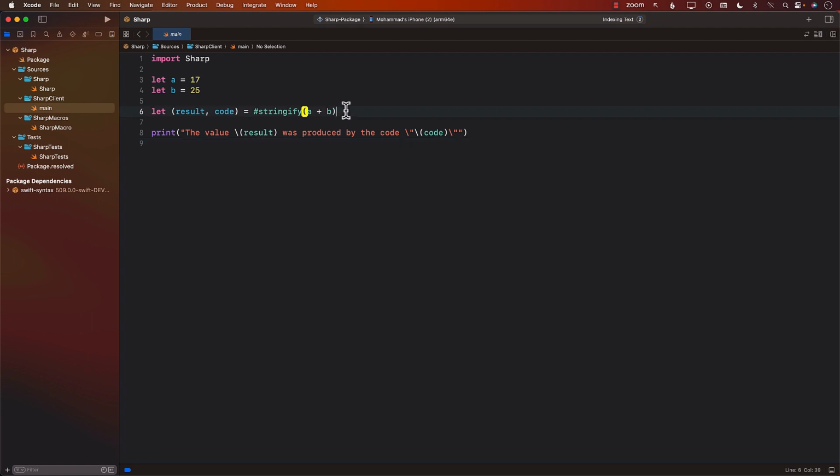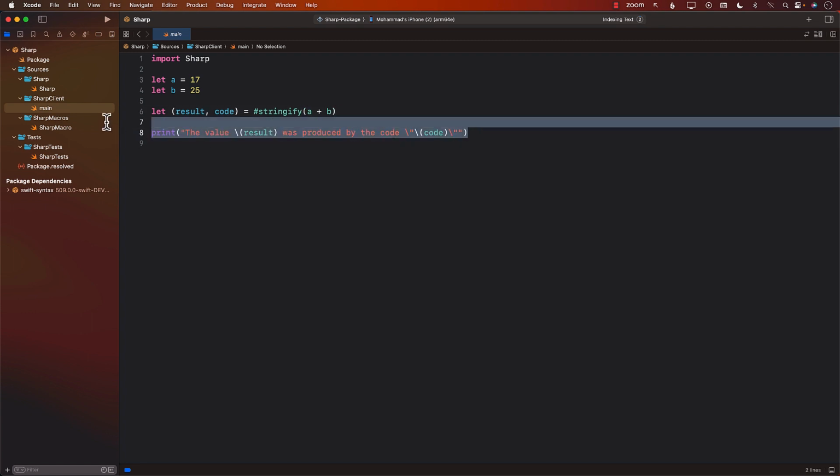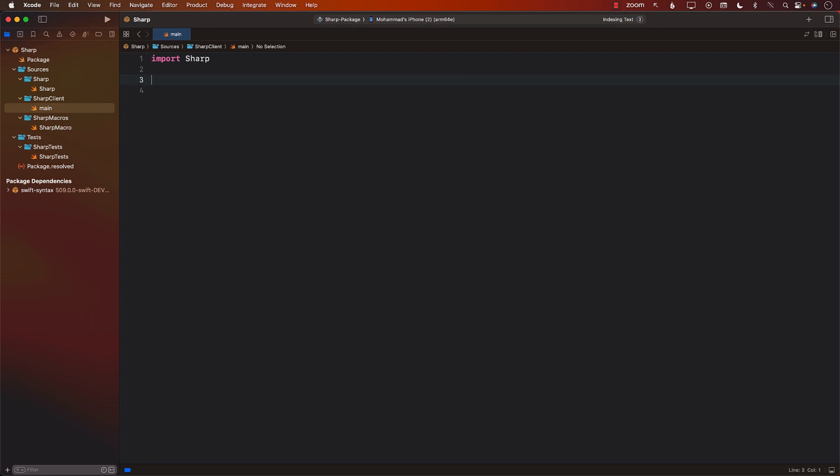So what macro are we trying to create? Let's remove the code over here from our main file. This is kind of like our test area. We can quickly test it out. We can write something over here, check to see how our macro is running.